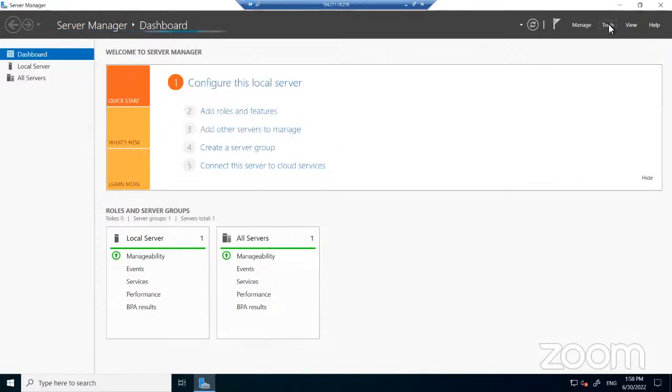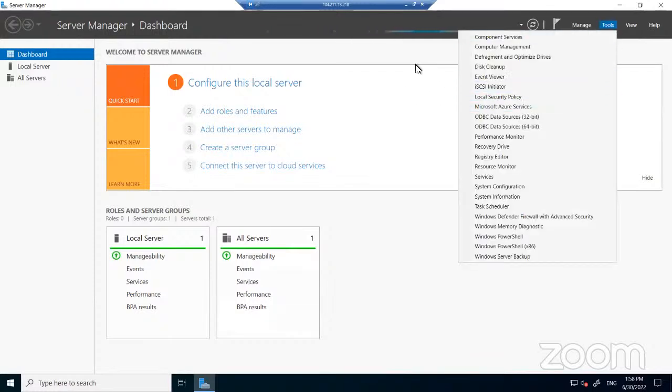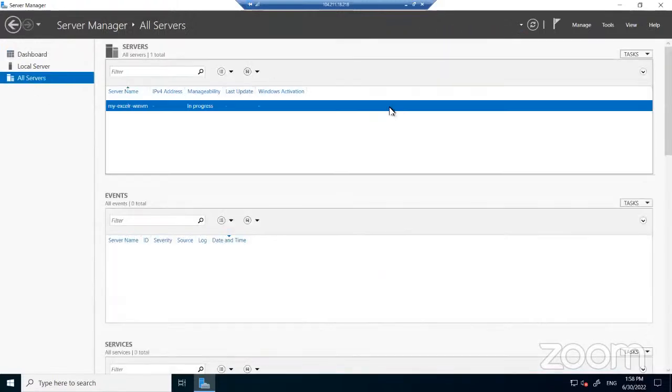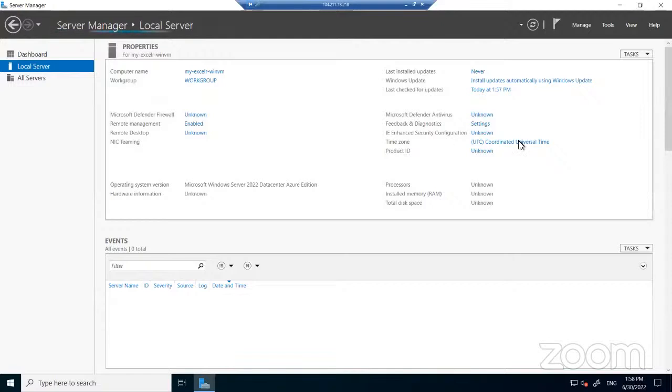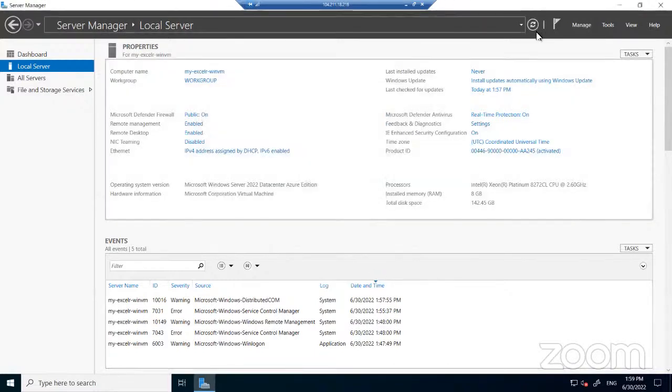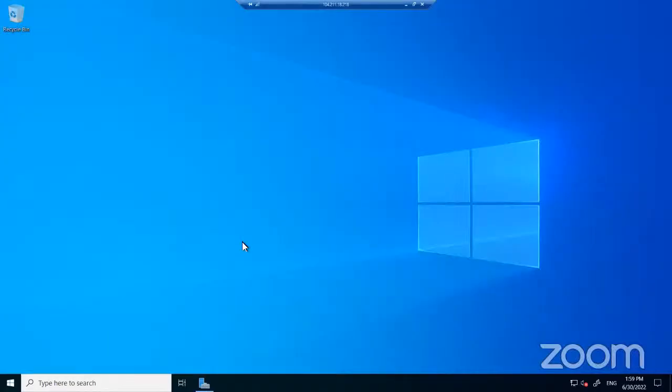First and foremost thing I am going to do is, from the tool, in the manage, I will say server manager property, not this one. I go into all servers or local server, and I will just disable this IE enhanced security configuration. Go to the local server, click on here and just turn it off. Say okay and refresh it. Good enough. Now we have connected to our virtual machine.